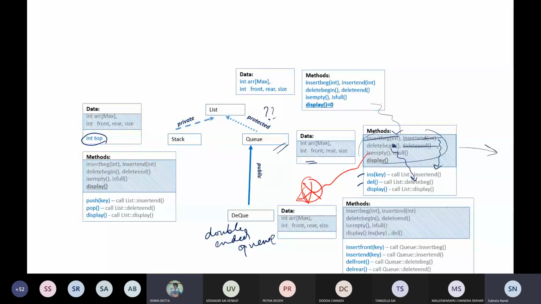But in DQ, you know that in the queue, it will basically be calling insert and delete at the begin and insert at the end. But when you consider DQ, a double-ended queue, you might insert from the begin and delete from the begin, and also you might insert at the end and delete at the end. So maybe you'll be requiring these two also.